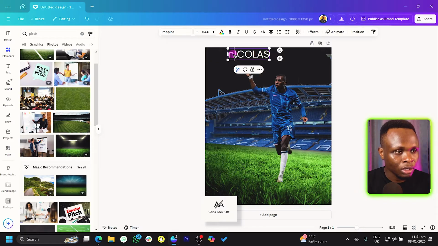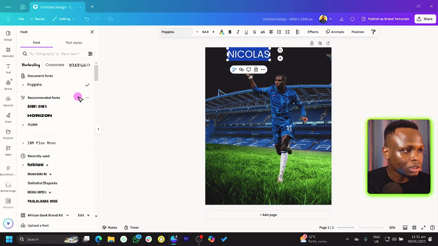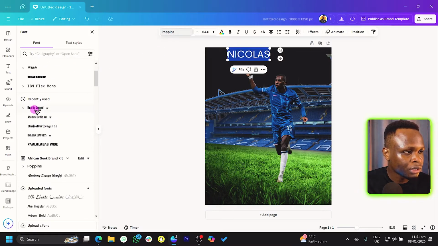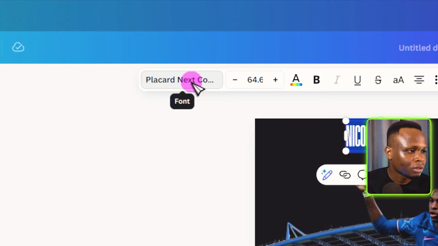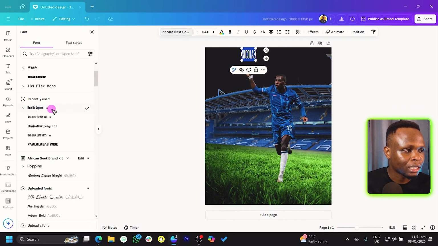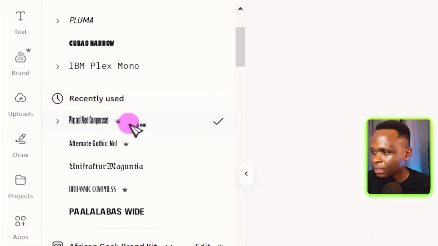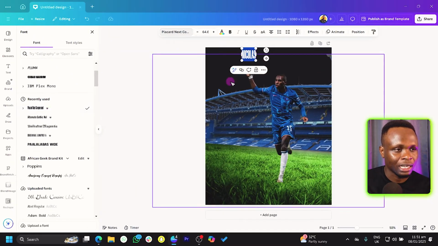Nico. Okay, so Nico, and we'll come to font. I would go into some of the recently used fonts I use. This one is called Placard Next Compressed. I think that's the name.